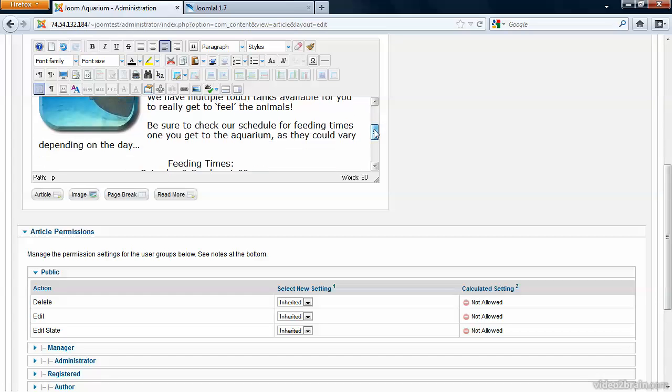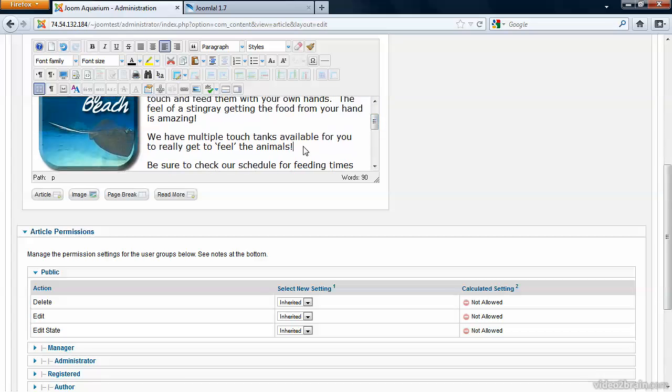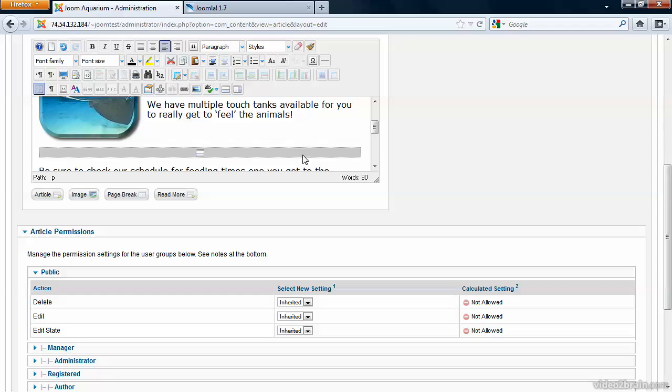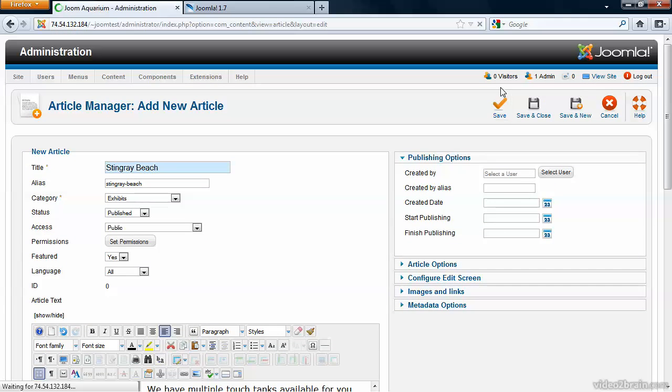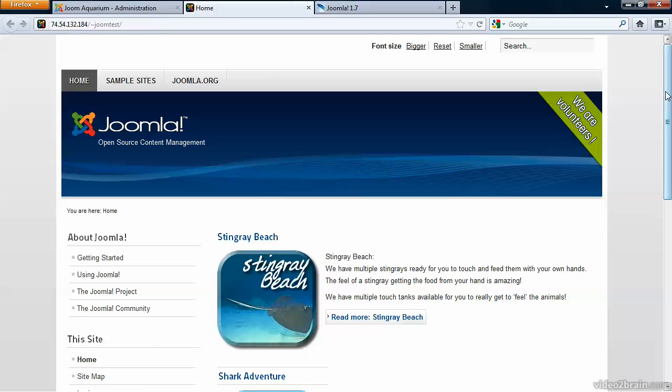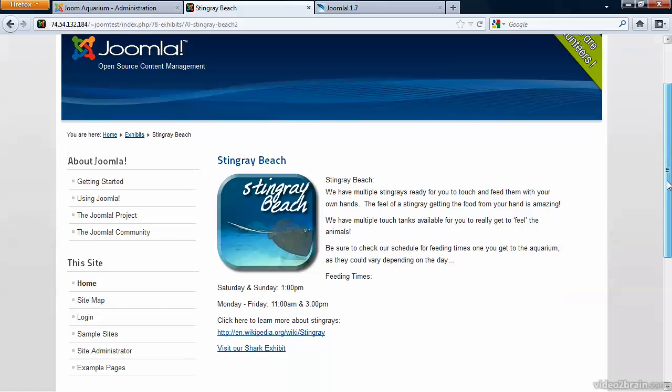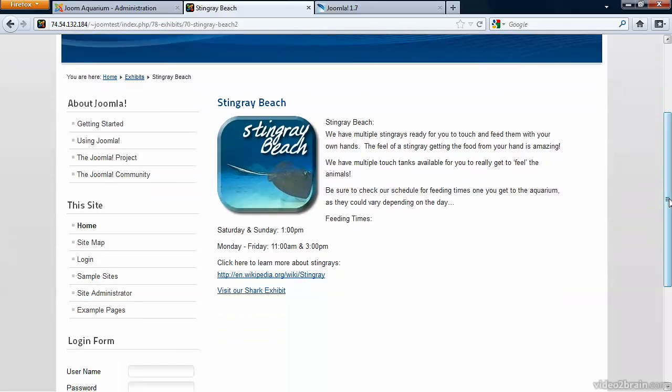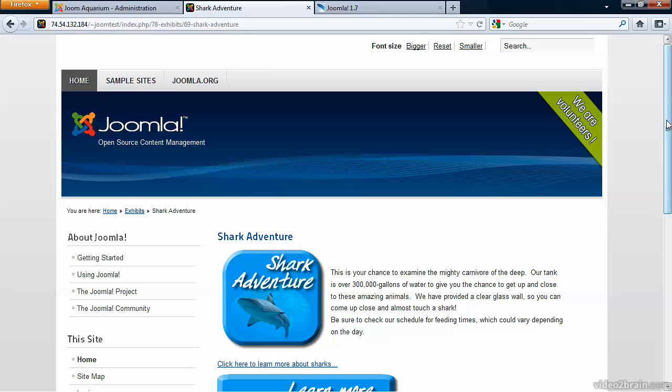The Read More option is actually the same as before, so I can click to the right of Animals, and I can click on Read More. But you'll notice the Read More line looks a little different than it did in the other editor. It's a gray line. I can now hit Save. When I preview the page, I now have my Stingray Beach, I have my image, I have my Read More, I can click on it. And now I can see the entire article. The new link that I put in there for Visit Our Shark Exhibit, if I click on it, I'll now go to the Shark Exhibit page.